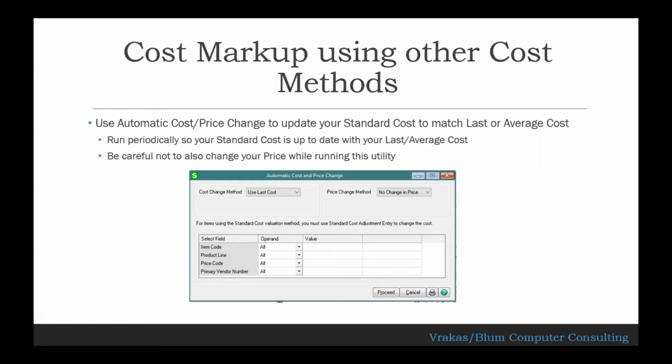Keep in mind that when you do this, it is a fluctuating cost, right? Your last and average cost definitely fluctuate, so your price is going to fluctuate as well. You want to make sure that that is something that works for your pricing model and works for your customers. If you have a customer who is expecting a set price for a certain period of time, this might not be the way that you want to set things up for them.